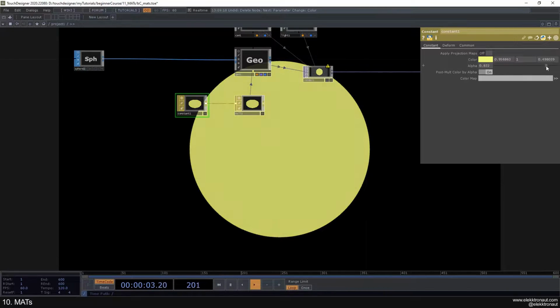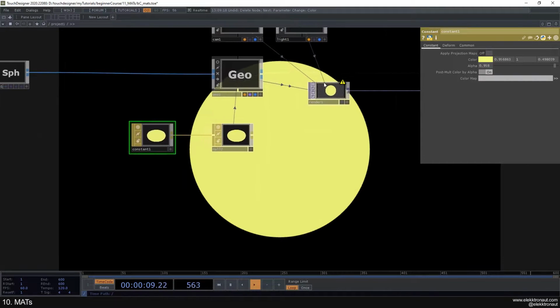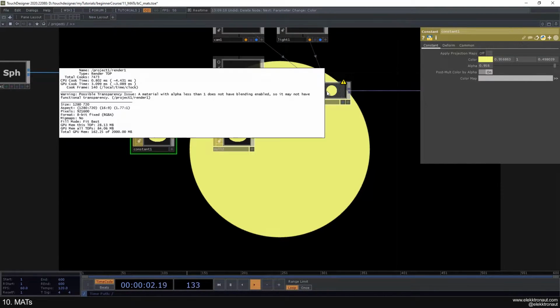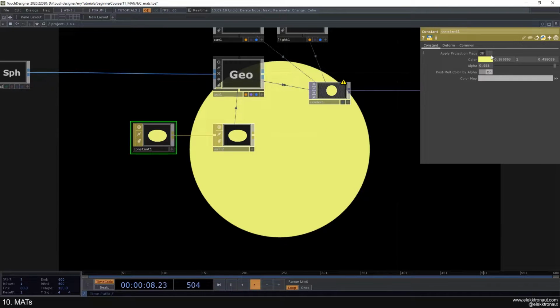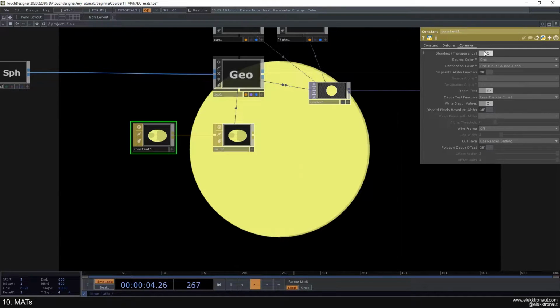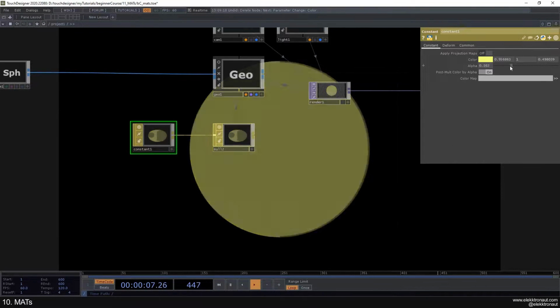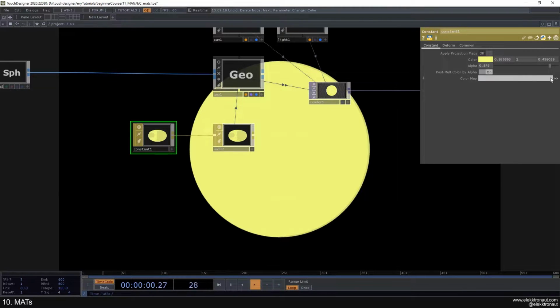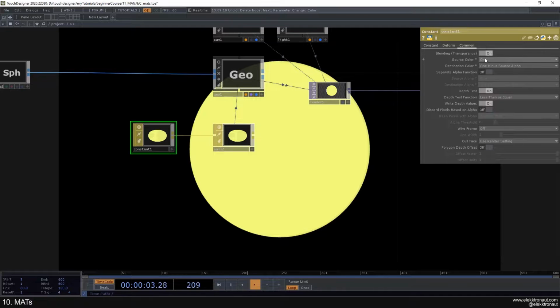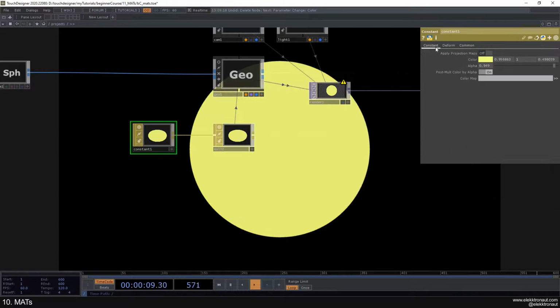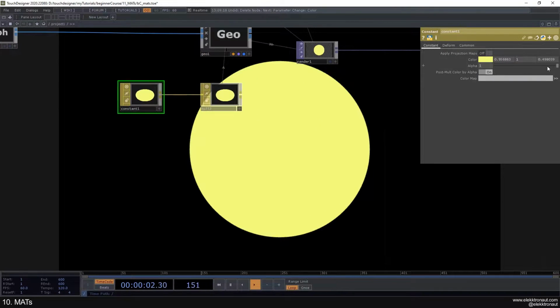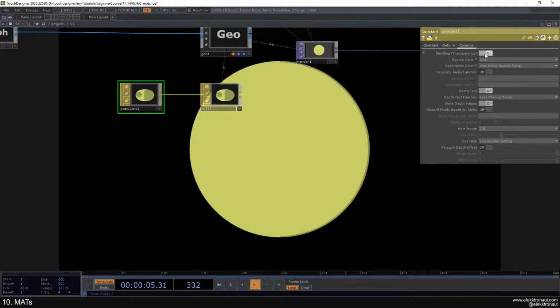So we also have the option to change the alpha here, and as you can see, it's going to complain here. If we middle mouse click on here, we're going to see it says possible transparency issue. So we can go to the common page and turn blending on, and there's quite a few options there that we're going to look at a bit later. Actually, I don't think I'm going to look at that right now. It's not very important right now. But it's important that when you change alpha, you always need to turn the blending on.